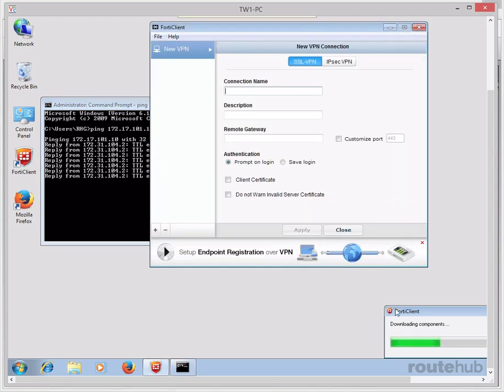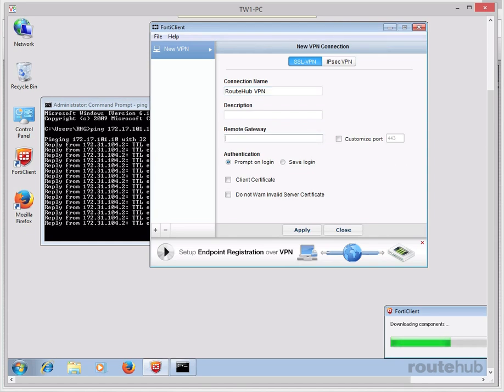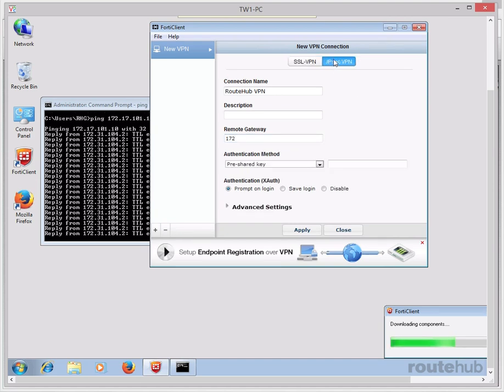Okay, we will enter a user-friendly connection name for this profile. Okay, and for the remote gateway, let's enter the WAN IP of our FortiGate. And actually, before we do that, let's go ahead and enable this profile to use IPSec VPN instead of SSL VPN, which is right up here. And let's go ahead and finish entering the WAN IP that we will be connecting to.